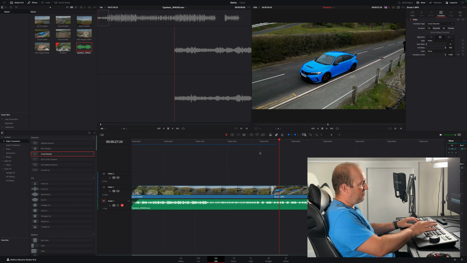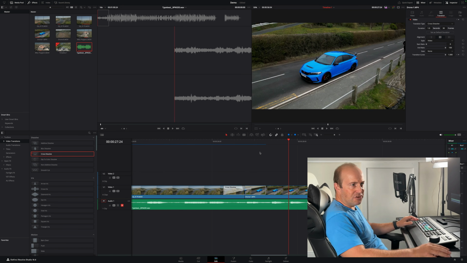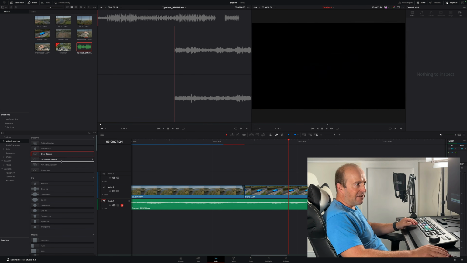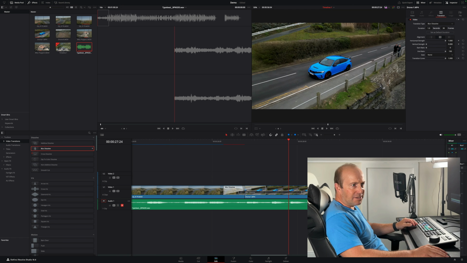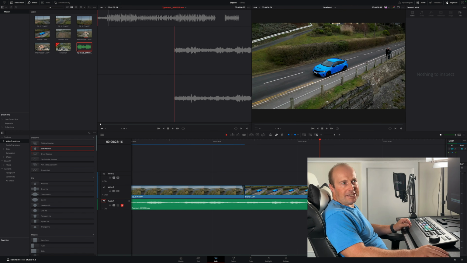If you want to delete a dissolve, you can press Command plus or Control plus to zoom in. Select the dissolve. Now it's gone red, you can remove it. So you could try a different one. So we try blur dissolve, do exactly the same thing, drop it onto the timeline, and we'll wait for that to render. Once that goes blue, it means it's rendered it. So we've got our Honda Civic Type R there.